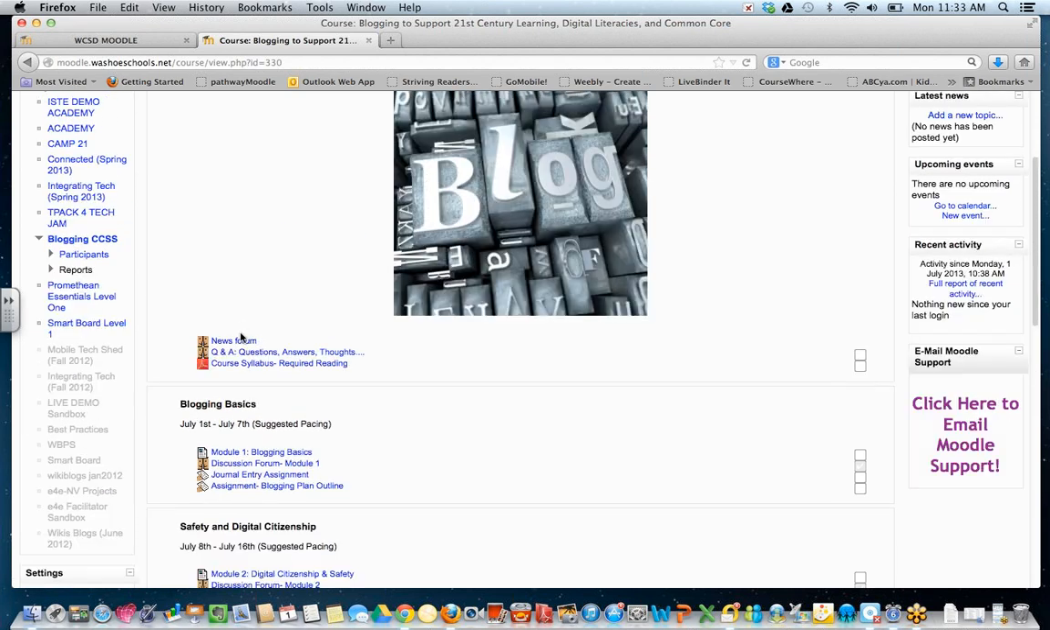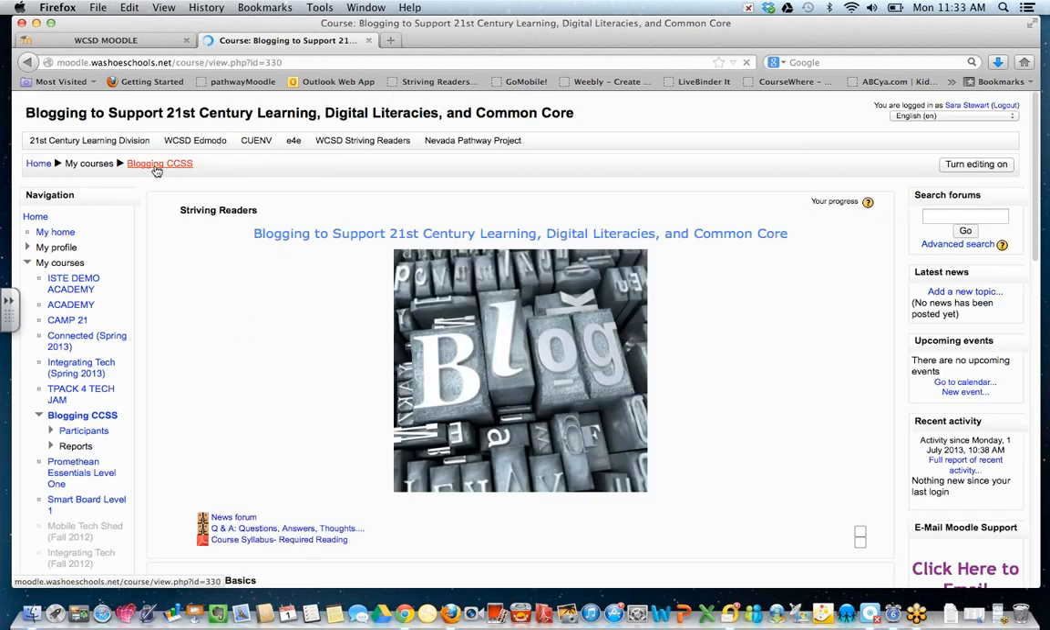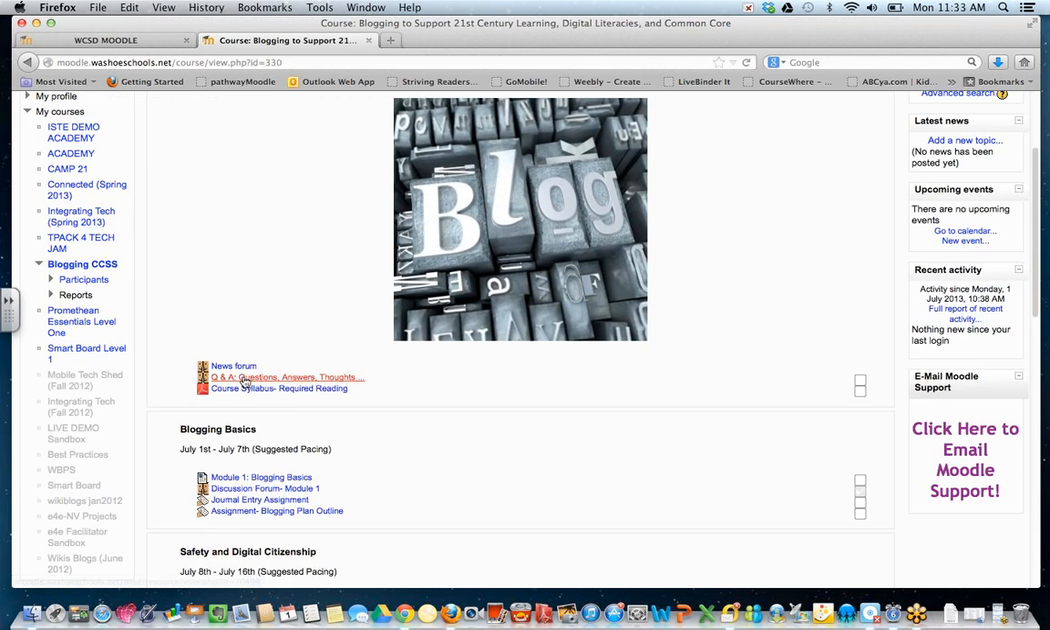So at the top, this is the area that I want you to focus on at first. The news forum is where I will push out reminders, questions that maybe somebody has that relate to everybody, resources that I find that I think you might like. Anything that's relevant to everybody that's pushed out from me comes from the news forum. It's supposed to link up to your email. That doesn't always work the greatest. So if you need to, every time you log in, just check that news forum.